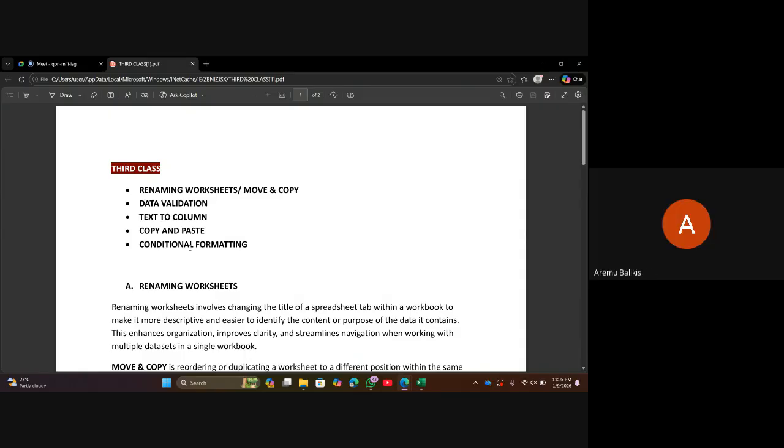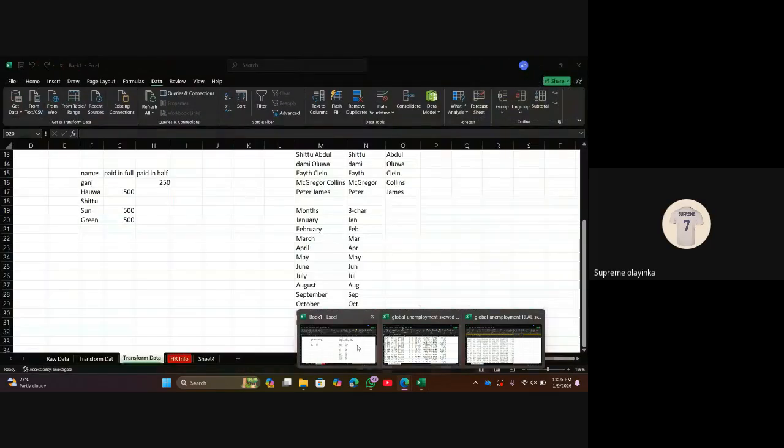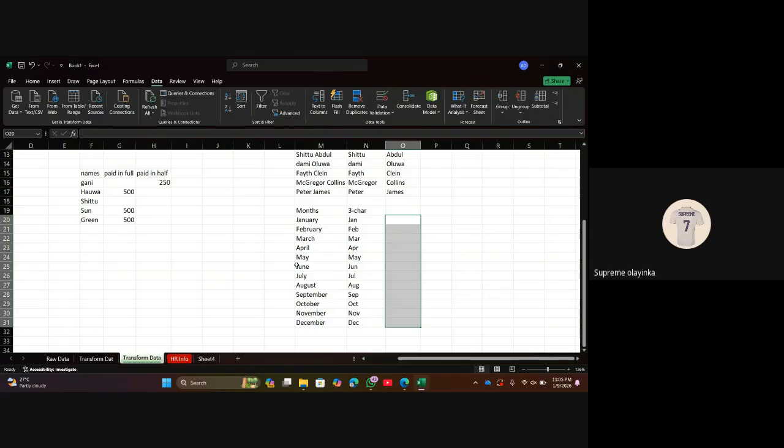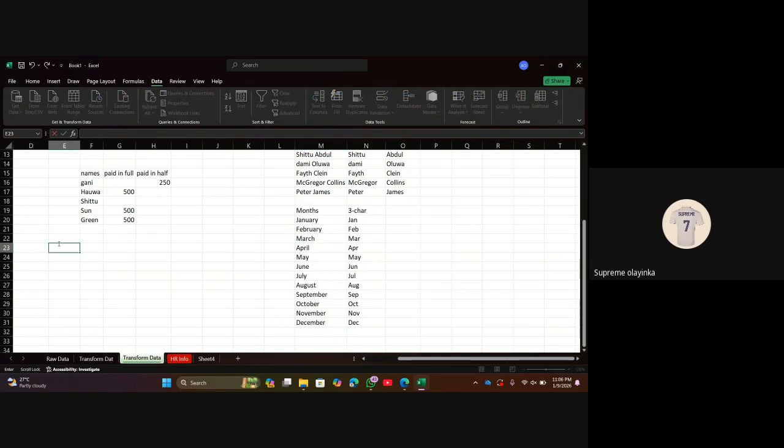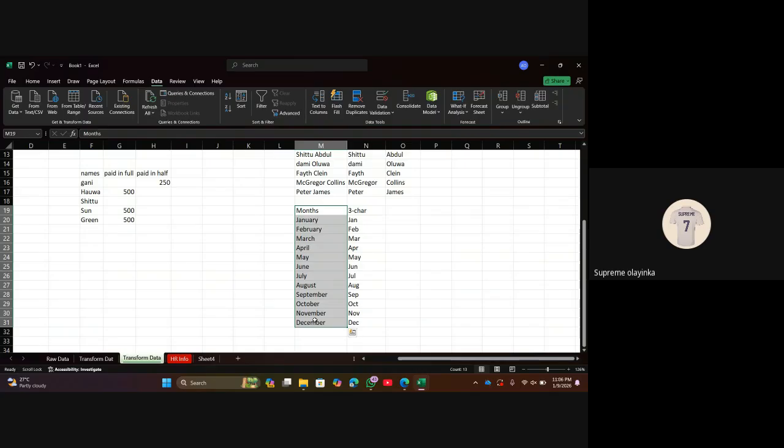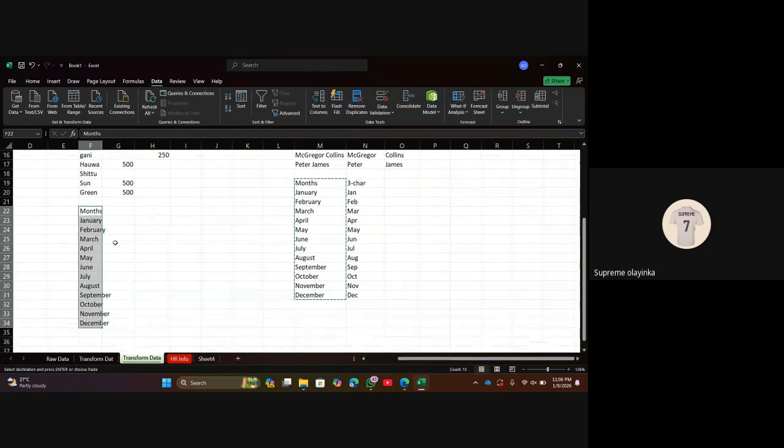Just continue. Okay. So now we have something called copy and paste. You already know what copy and paste is. Basically, we copy with Ctrl C, then we do Ctrl V for paste. And so everything has been copied. Basically, that's all we know as copying.